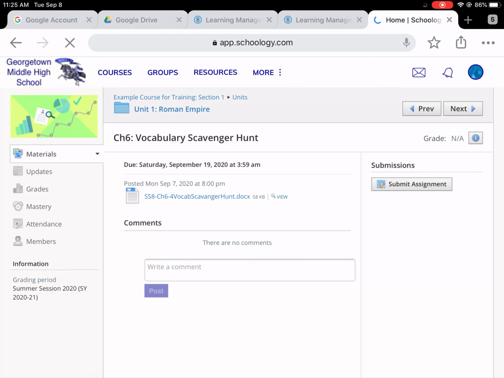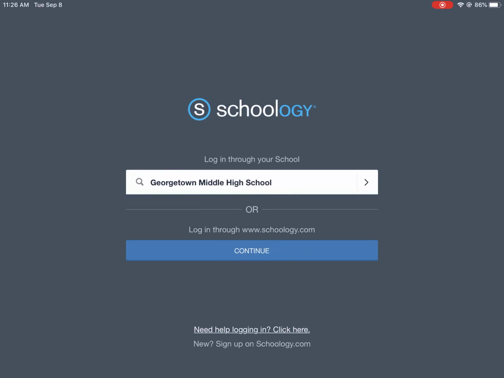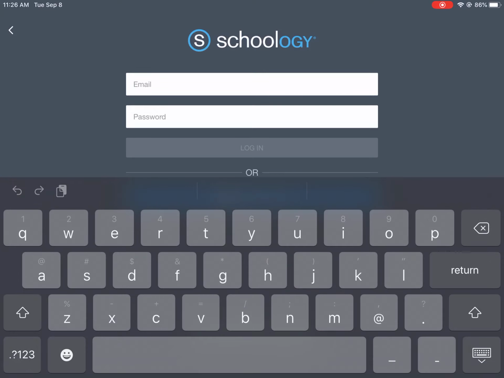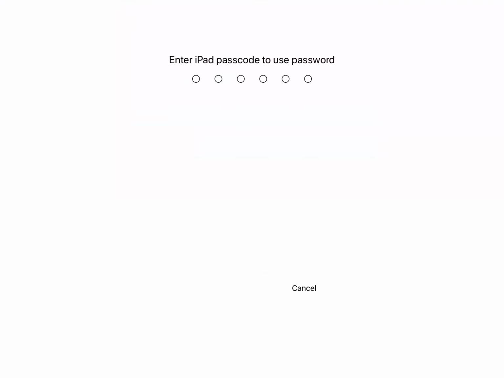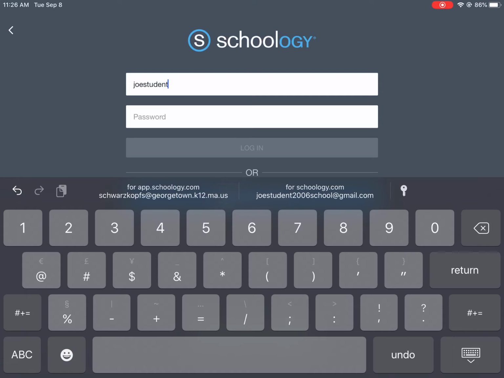So I will go into Schoology. Once you open the Schoology app for the first time, make sure you locate our school, Georgetown Middle High School, and then you will do continue, put in your email. Let me start from the beginning. That email is going to be your georgetown.k12.ma.us email account.